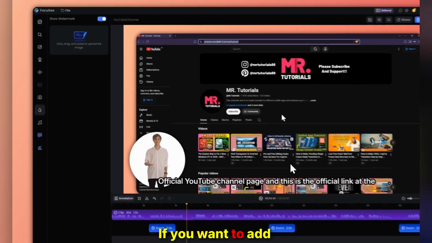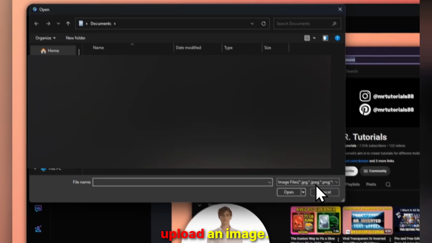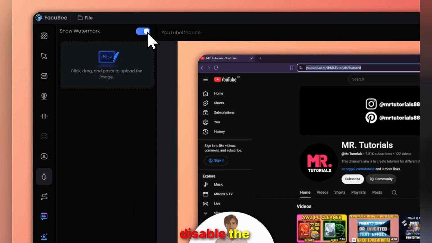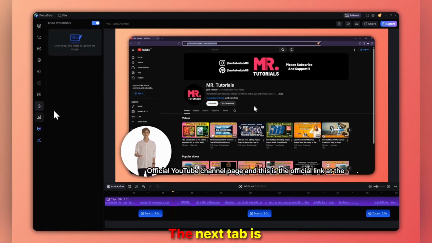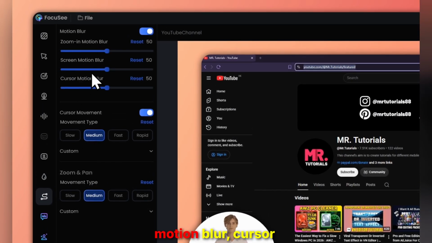If you want to add a watermark image to your screen recordings, then you just need to click here and upload an image. You can enable or disable the watermark using this toggle. The next tab is animations. Under the animation, there are different settings like motion blur, cursor movement, and zoom and pan movement type.